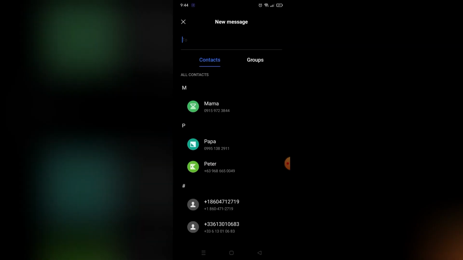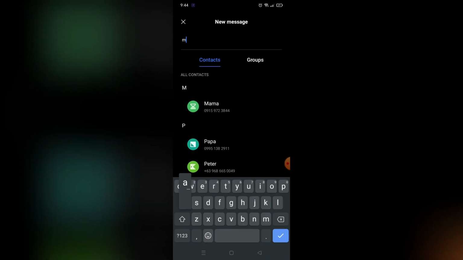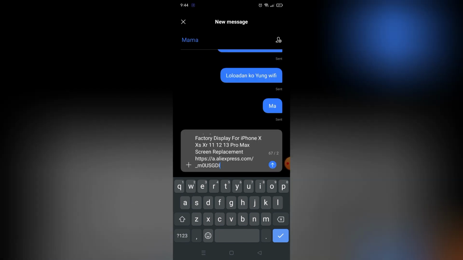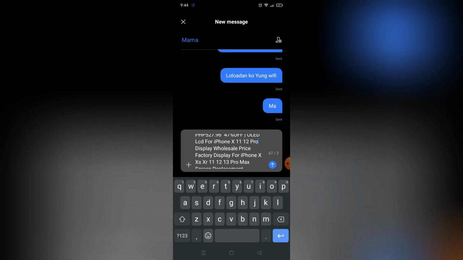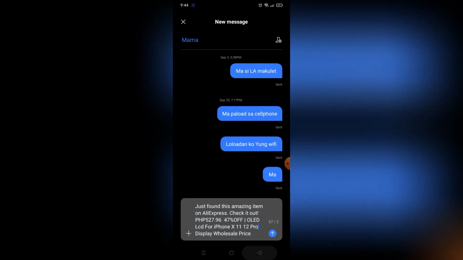As you can see, if you click that, you will directly go to your contact app in your cell phone, and you can search for your friend, and if you click them, a message will be automatically inserted in your text box with your item's link, and you can just send it if you want.